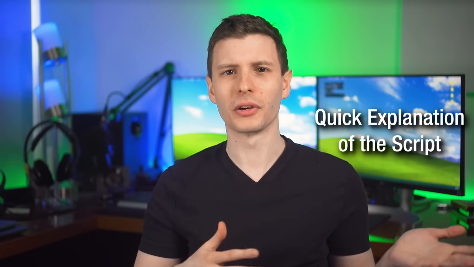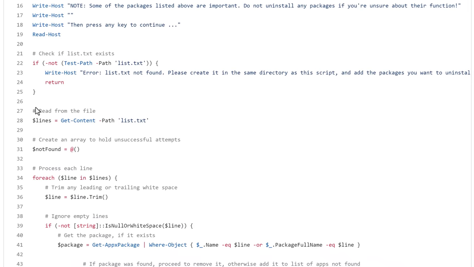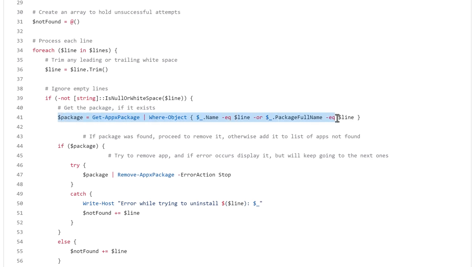And behind the scenes, the script is very simple. You can see it's not very long. It just uses the command to print out the list of packages. Then it looks in the list file, gets that list, and goes through the list of packages, checks if each one is found by the name, and if it is, it uninstalls it. And there's also some error checking in there in case something goes wrong, it'll let you know.